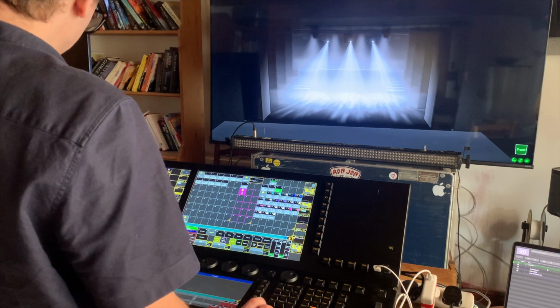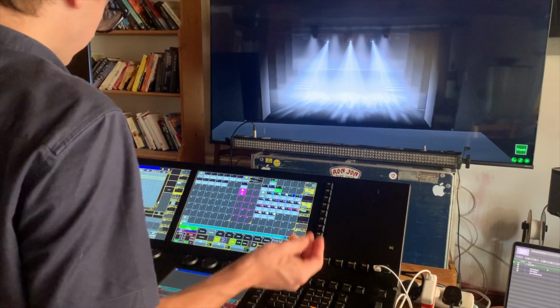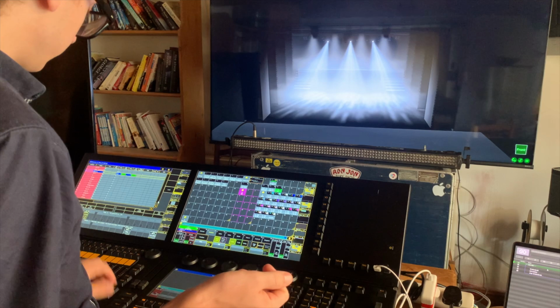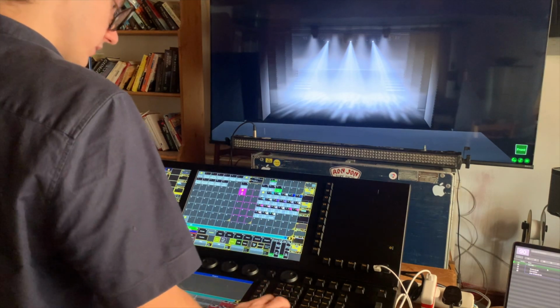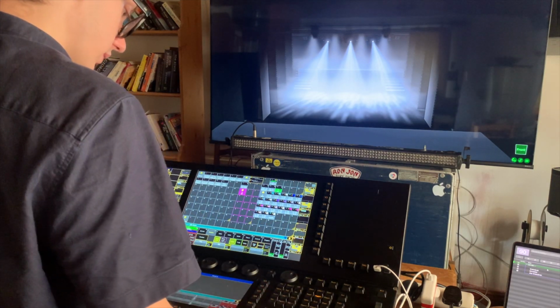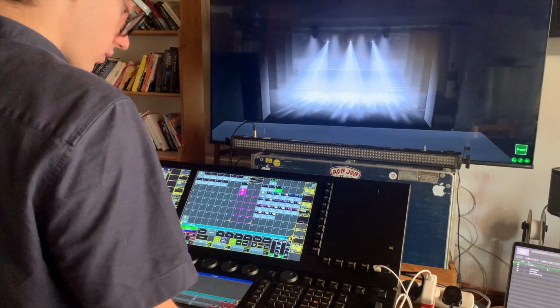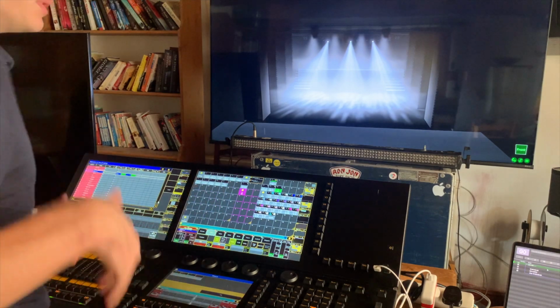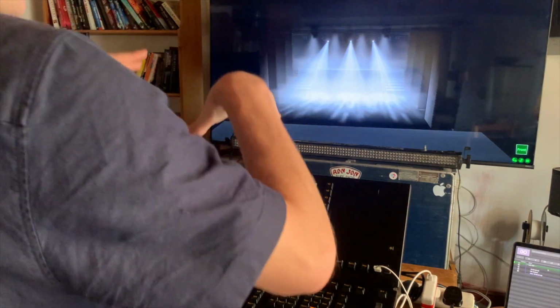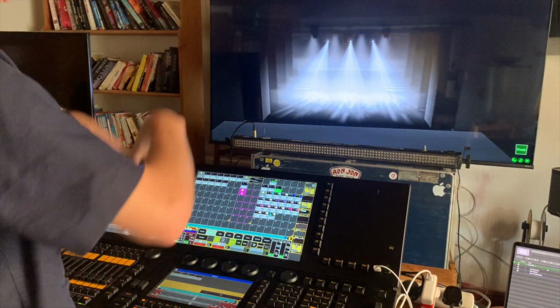How do I make this easier? I want them to move in the previous queue. Well, I don't want them to fade up. So if I go edit queue, edit queue 3. I don't want them to fade up. I want them to kind of just snap on there. The intensity fade up.